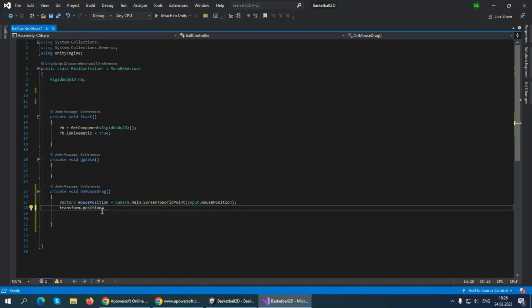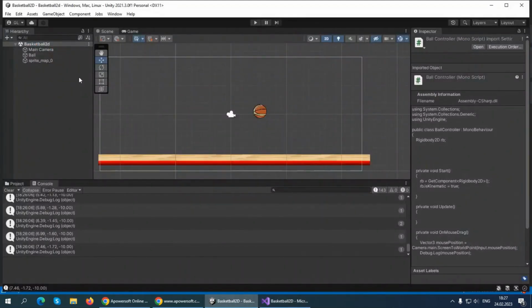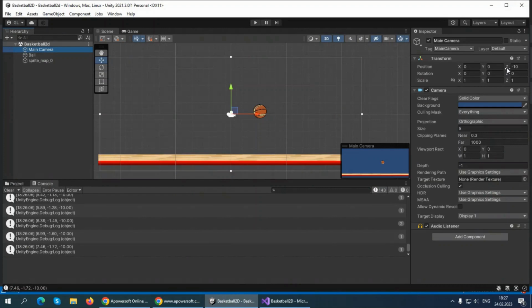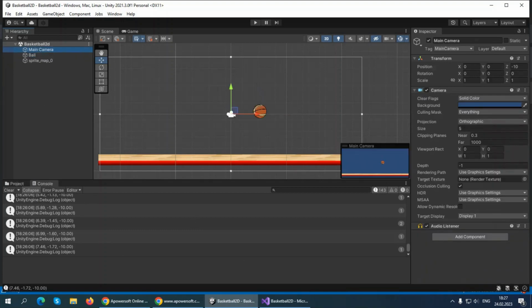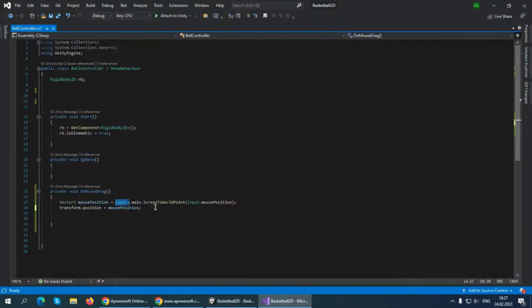And you might think that we can just say here equals mousePosition and it should work. But if you remember, we are getting information about the mouse from our main camera. And since we are in 2D space, our main camera has the Z value of -10 and our ball has the Z value of 0 because it's a flat game, so it won't work. But we can very easily fix it.